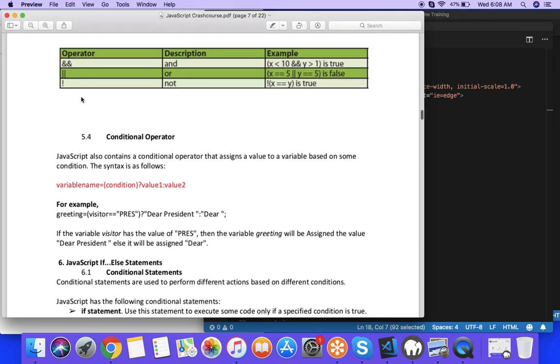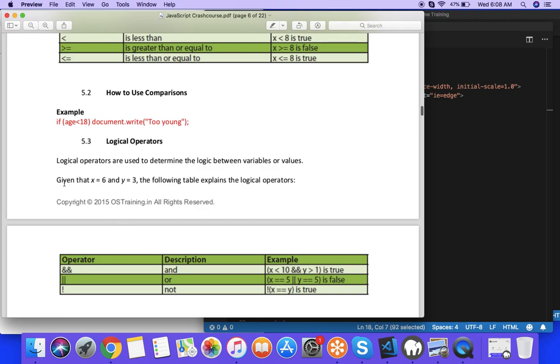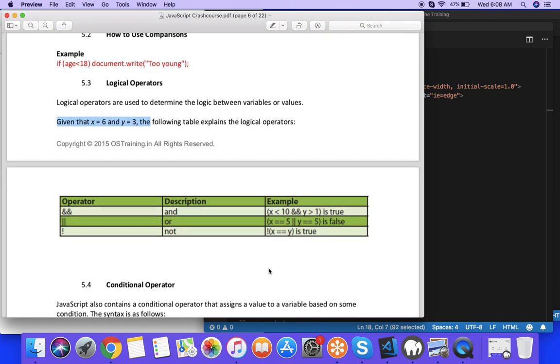Then we are having AND operator. AND operator, basically we are using if both the condition is true. So when both the condition is true, then we are using the AND operator. So for example, x is less than 10, y is greater than 1. So let's say I am having x is 6 and y is 3. So here I have written x is less than 10. So yes, x is 6, so it is less than 10, and y is 3, so it is greater than 1. So in that case, we'll get the true.